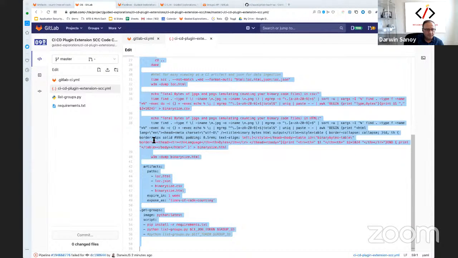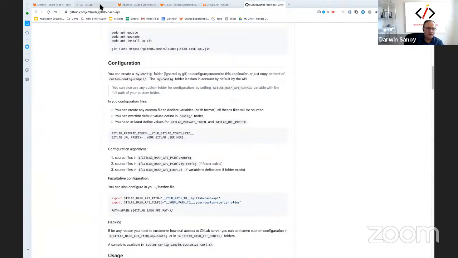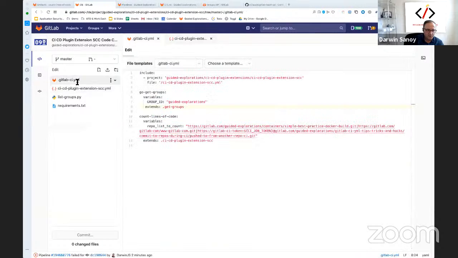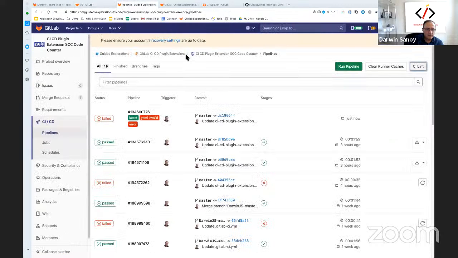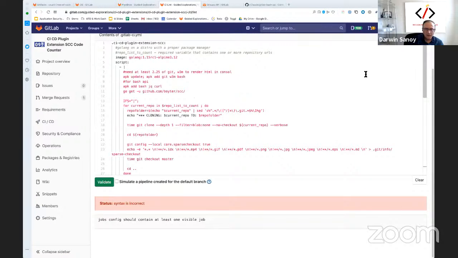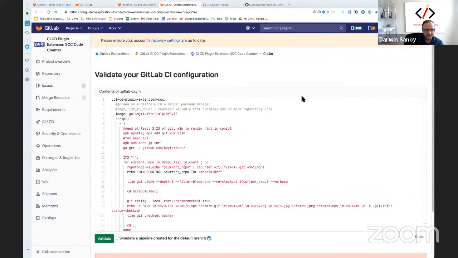Oh, you know what we could do too? Well, no, let's not bother with that. Let's just go get this one and see if there's an error in it. Go get groups, variables, extends. Good eye. I was like, it's not in the red part, therefore I can't see it.